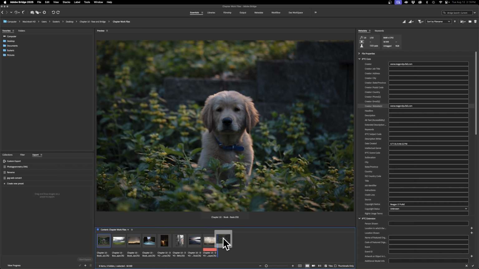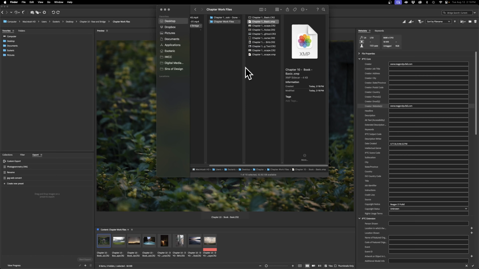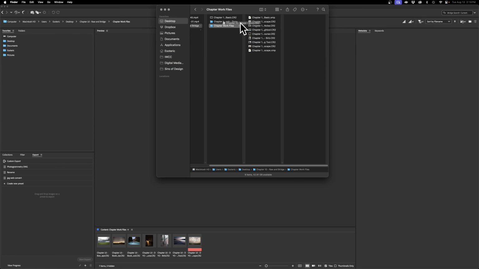But if I move this file to another folder, it will move those sidecar files with it. So any information I've put into this program will be moved by this program when I move it in it, versus if I move stuff around here in Finder or File Explorer, that sidecar file won't go with it. So we can see the sidecar file stayed behind.